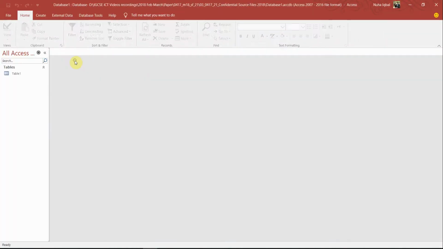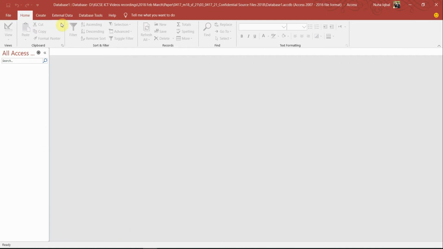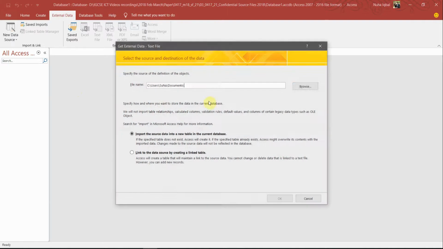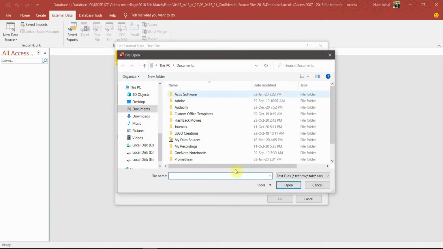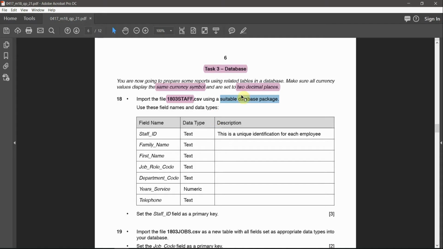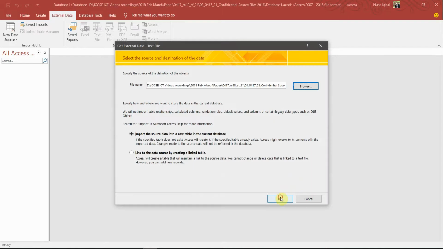We don't need this table as we're going to import, and make sure that your database is showing in that folder. So we're going right now to import the file. Go to external data, from file, text file, and browse. Need to open the path, and it was the staff, I believe. Yes, it's the staff.csv file. So click on it.